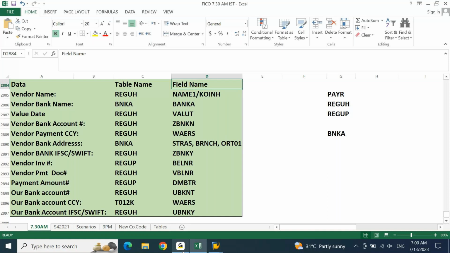Vendor, which category? Like MSME is there, no? They wanted to appear in that GRN report. That thing.